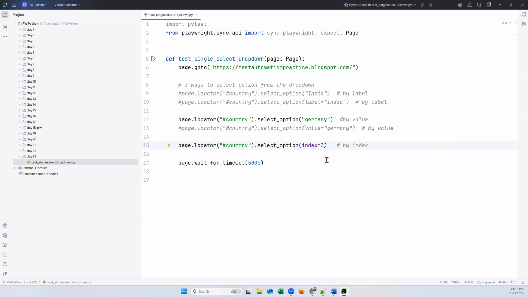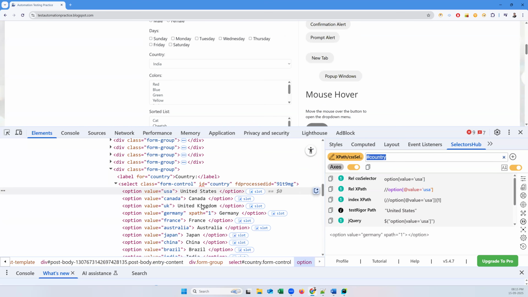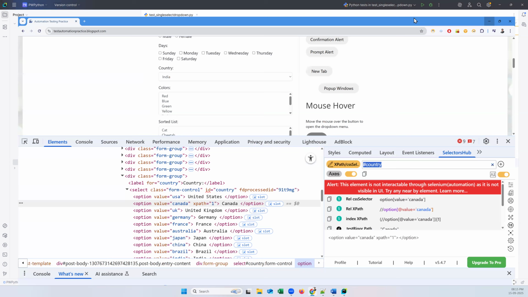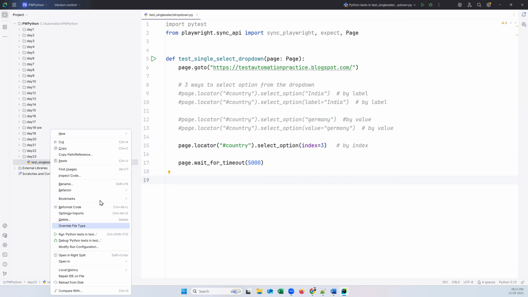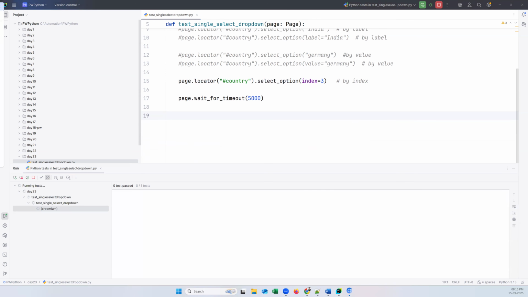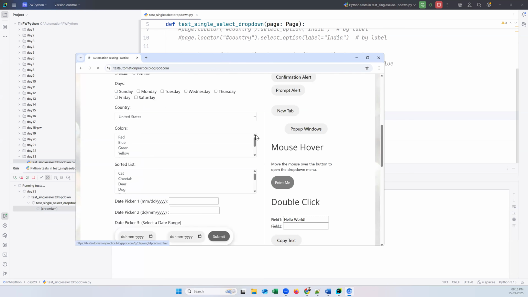In TypeScript, directly providing the number without this keyword is also allowed, but here it is not allowing. So you need to provide index equal to some number. Accordingly, you need to count like 1, 2, 3, 4, 5, 6, and provide the index. Now from the country drop down, I'm selecting the option by using index. Run this once again. Now you can see Germany got selected.